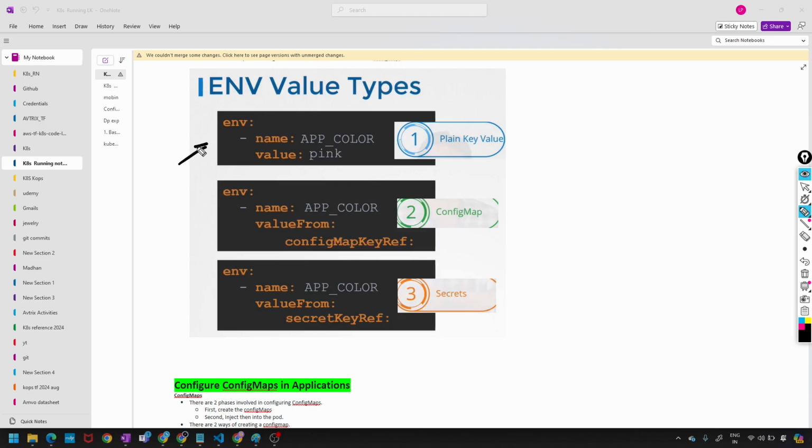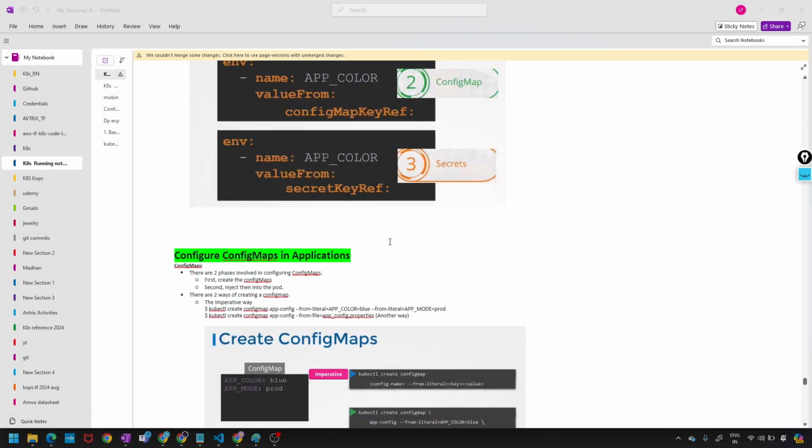A plain environment variable is normal plain text, like this. In a config map we will use the environment variable like this. In secrets, environment variables we can mention in these types. Understood? These are the ways we can use them. And configure config maps in applications.